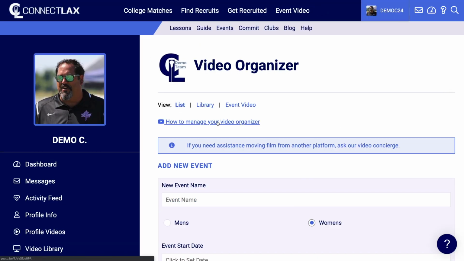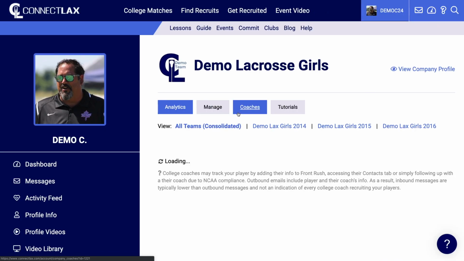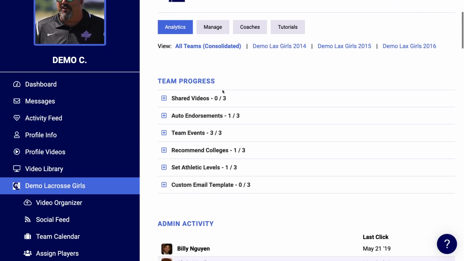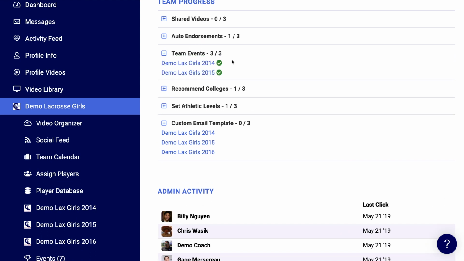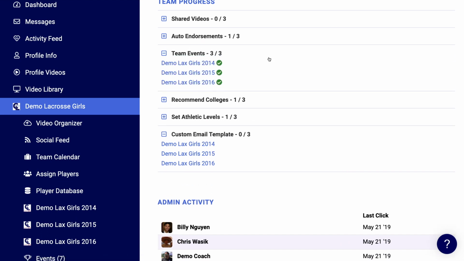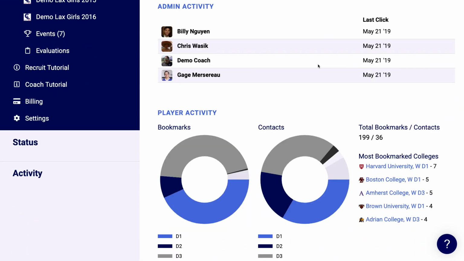Two down from there is the video organizer. Here, if you click at the top, we have a video that walks you through uploading, sharing film with your teams as well as college coaches. If I go one up, this should be your company tab. If I come down, we have team progress. This is just getting things complete here. So for example, we see that we've added events for all this team, but we could add some video and share it with the teams as well.